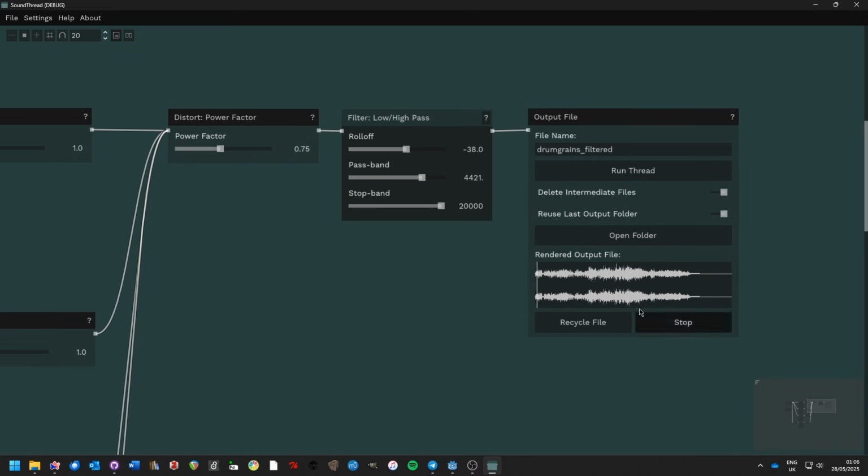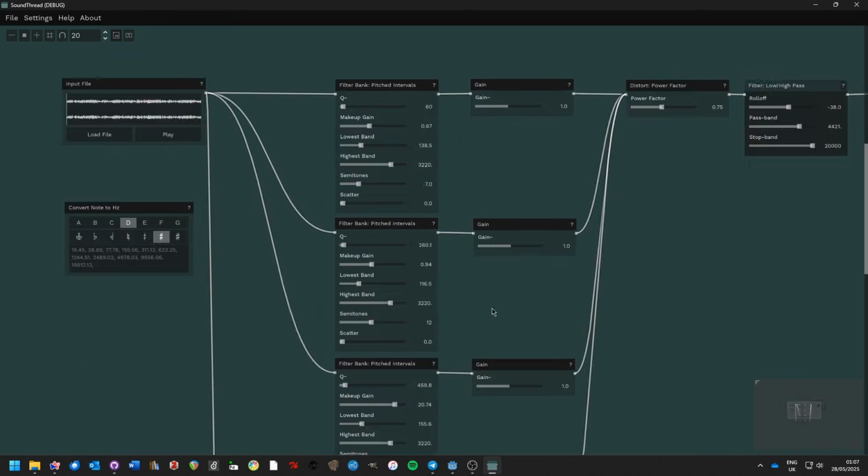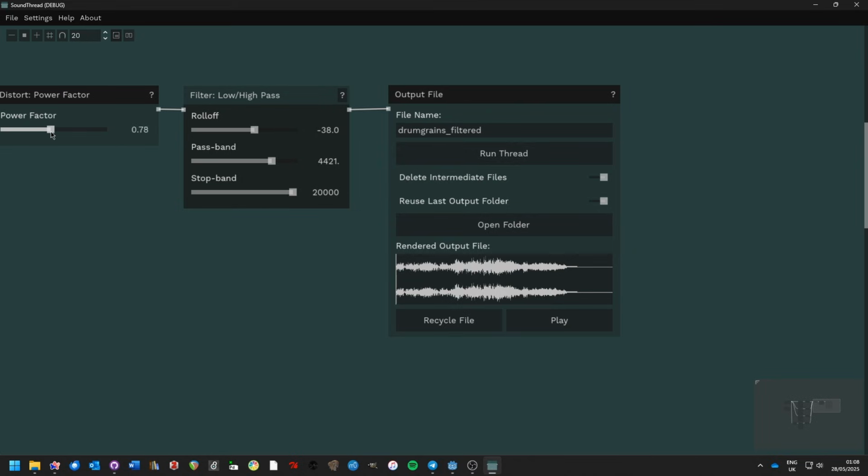But here's the sound of the shifting filter banks with their gain being automated, and running that through just a bit of distortion, just to rough things up.